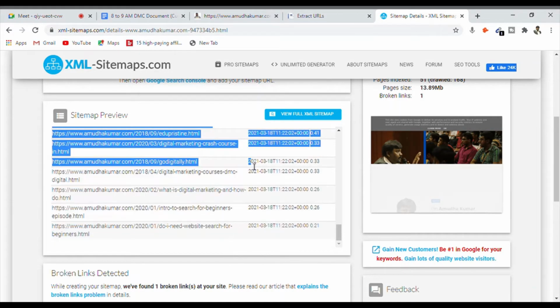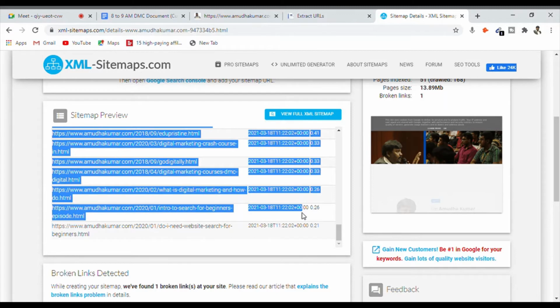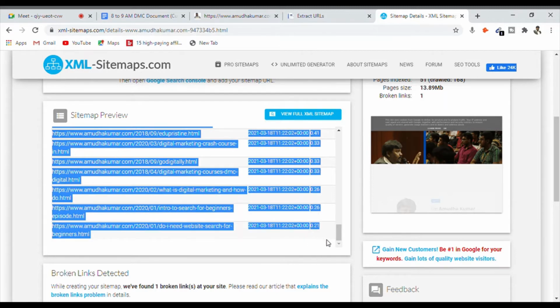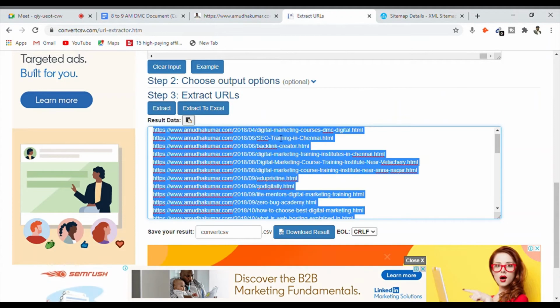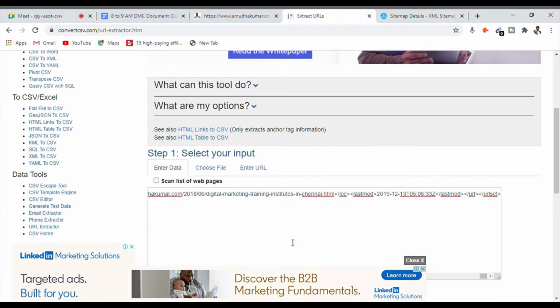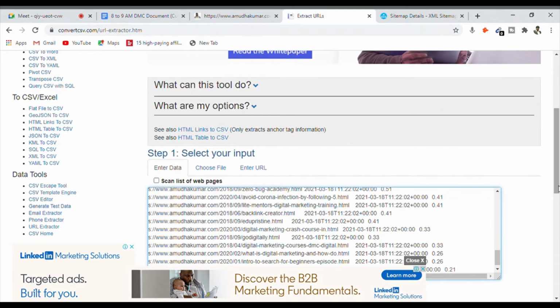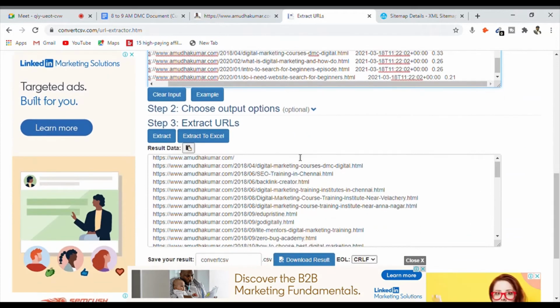But see, this sitemap comes along with the time zone editing and all that stuff. So there are several ways of doing it. You can paste it in an Excel sheet and remove the second and third column. That is one choice. Or again, you can go to a website like this, paste your source code, whatever you have created, and you can click on extract.